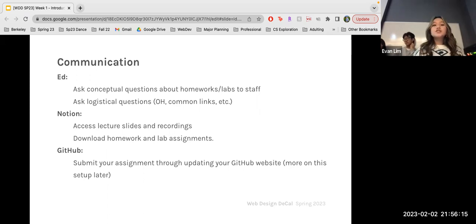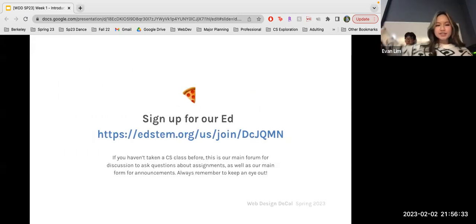As for Notion, there's a student portal that will be posting all the lecture slides, as well as where you'll be accessing and downloading your homework and lab assignments. And then GitHub, that's where you'll be submitting your assignment through your GitHub website, which Evan will talk more about in the setup later. And this is our Ed.